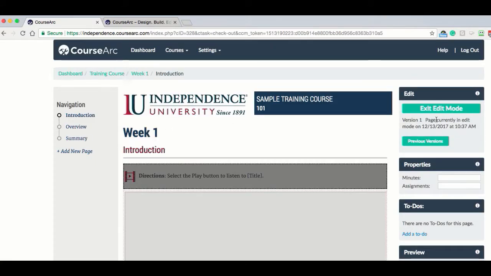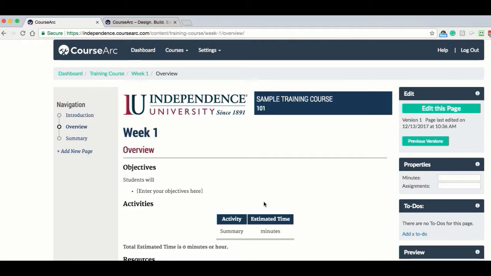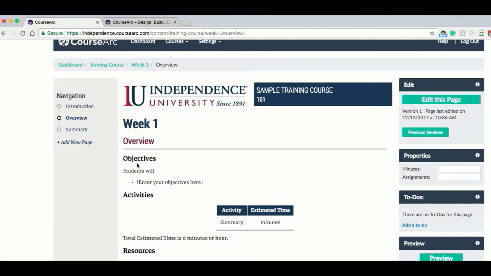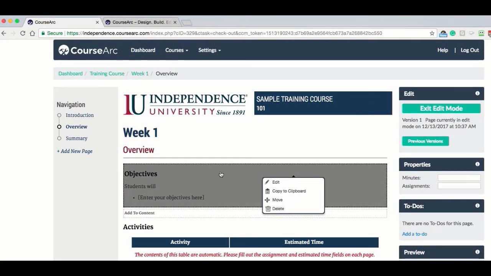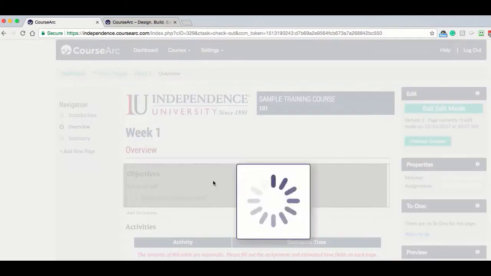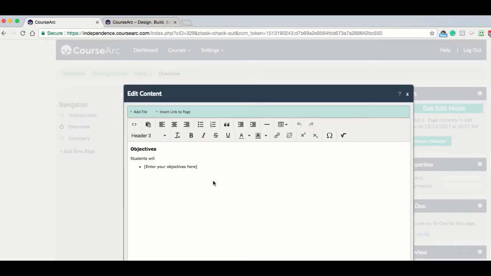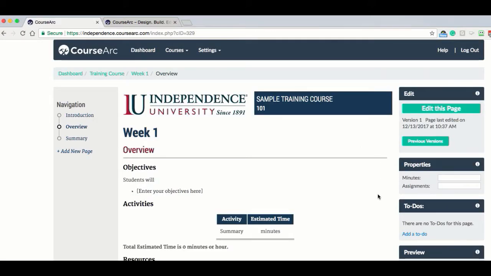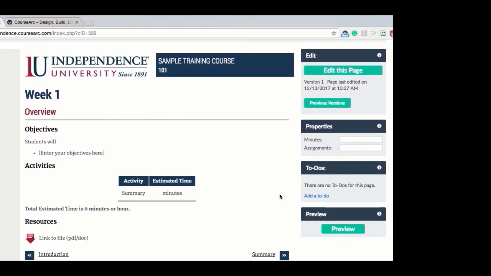Again, just to show you another page, I'm going to exit out of here. I'm going to go ahead and click on the overview page. Same thing, you have a template set up for an overview of the lesson. So if you want to add objectives that pertain to your lesson, it's very easy. You can just go in, click on the box, edit it, and put in your objectives. So again, we think that this is going to help ensure that your content is consistent and standard and make things very clear for the students.